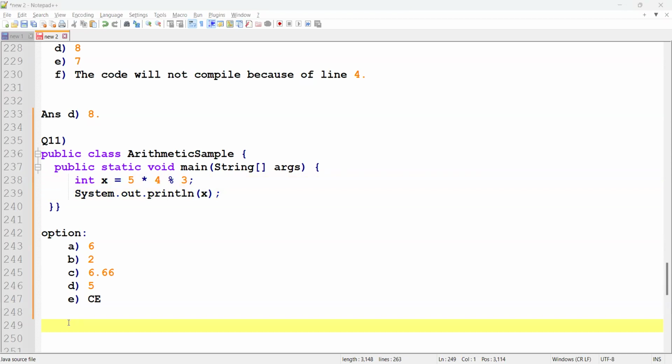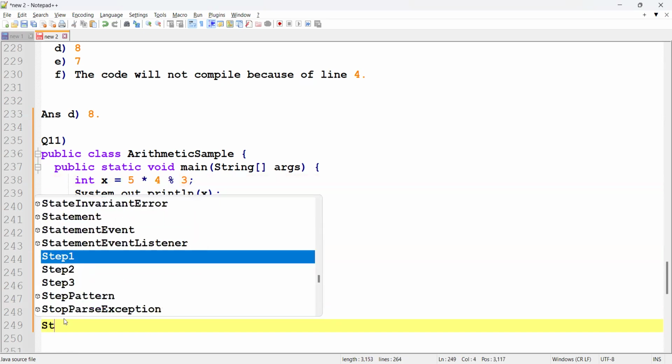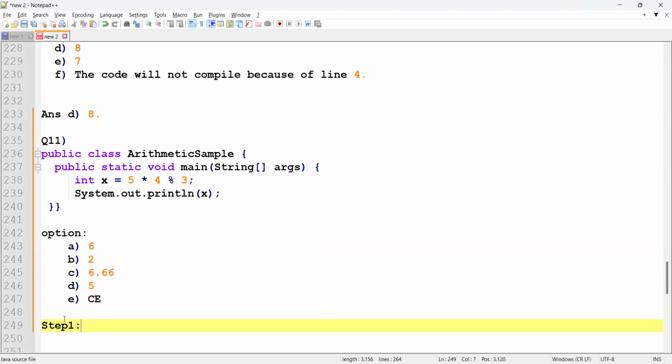The right answer will be option B. The final value of x will be 2. Let me explain how. In step 1, x is equal to 5 multiply 4. If we do this, it will be 20.